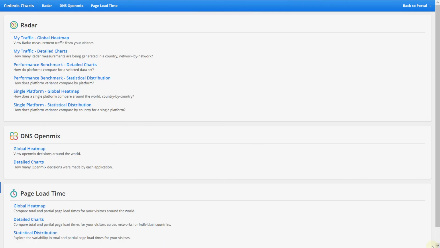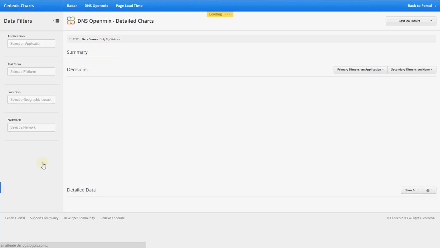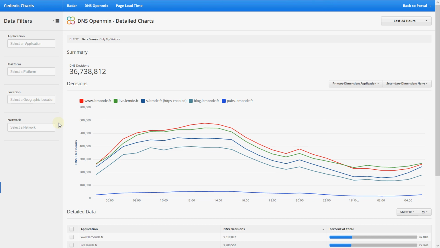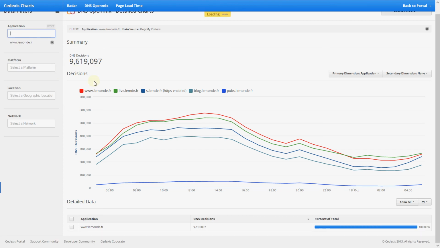The second category here is DNS Open Mix, the result of applying a multi-CDN, multi-cloud, hybrid CDN strategy with Cedexis, and basically knowing where your traffic was directed to. The whole point of Cedexis is to build a multi-CDN strategy in order to deliver the best performance for all your real users. For this specific customer, we have done a multi-CDN strategy between Edgecast and Limelight.